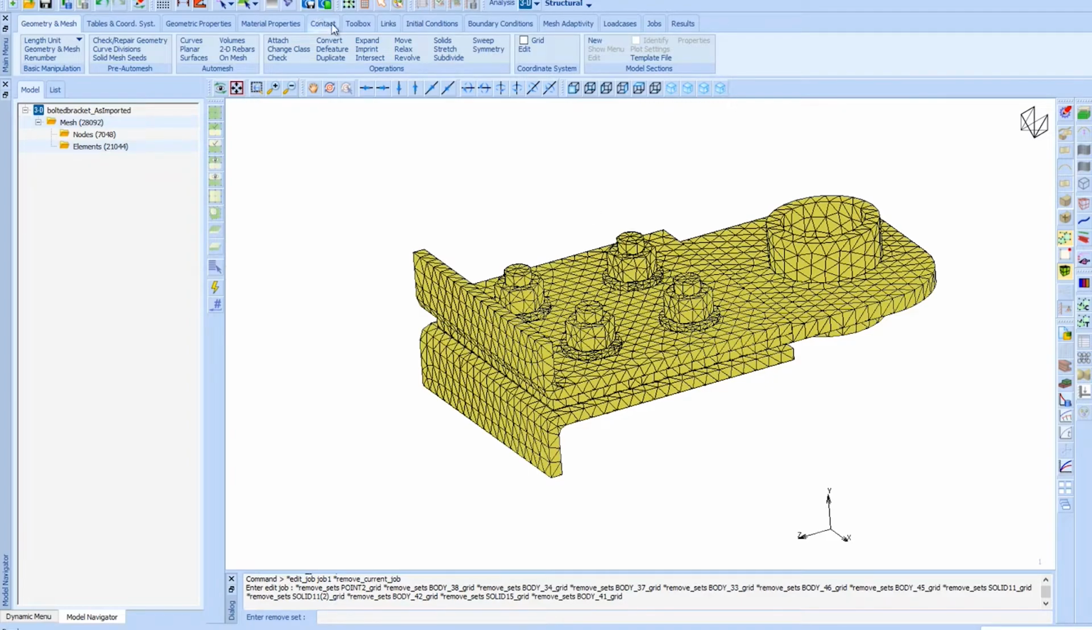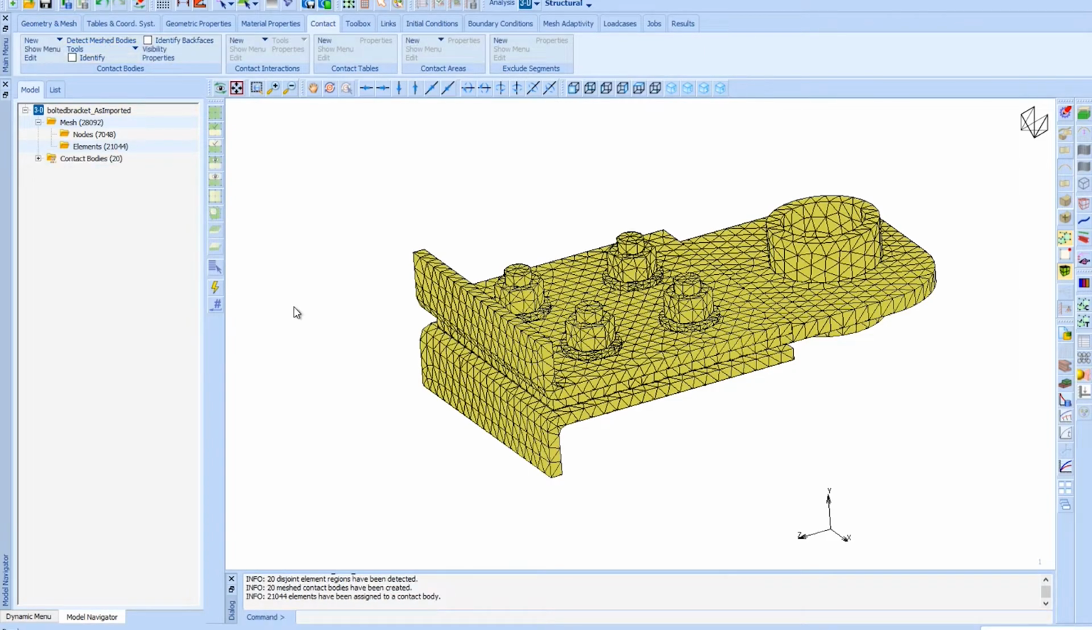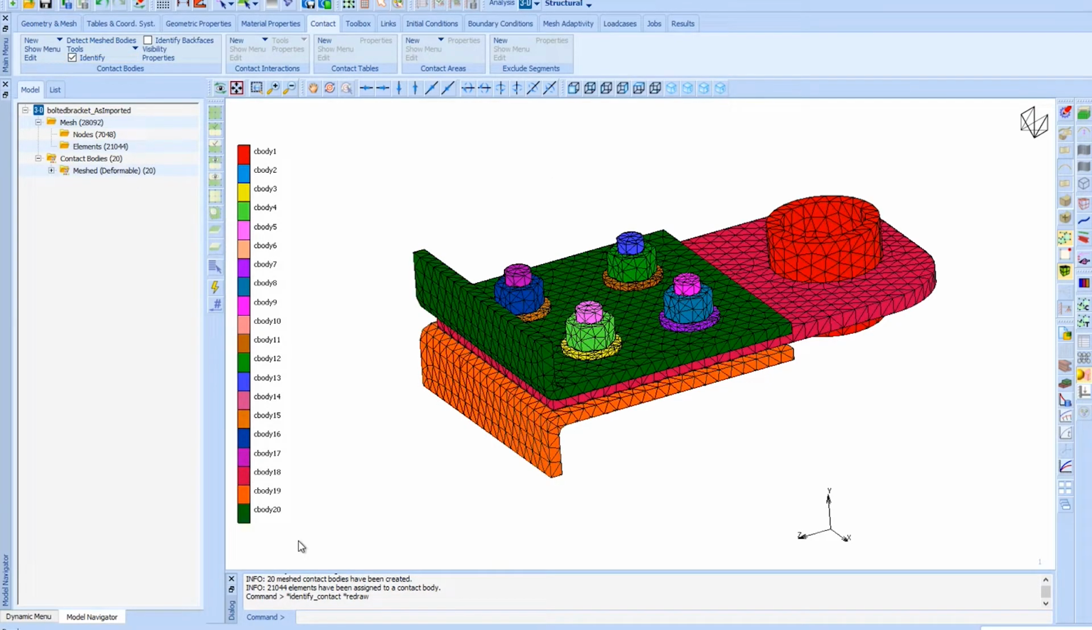And now to create that contact set of elements as before, I can go to the contact and simply say detect mesh bodies. If I now identify, I'll see all of them, 20 bodies of them. What it does is it'll randomly pick, let's say, that node, and then it says, okay, let's see what elements are directly or indirectly connected. So it floods all of these and it creates a contact body. Then it tries another node, until it finds all of these.